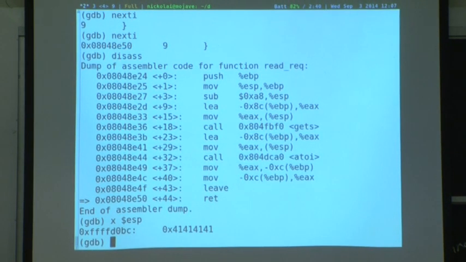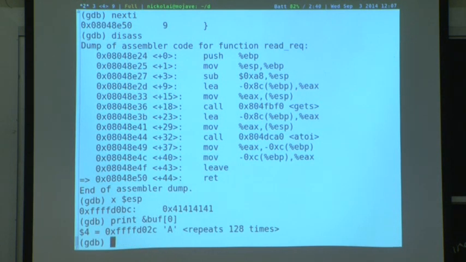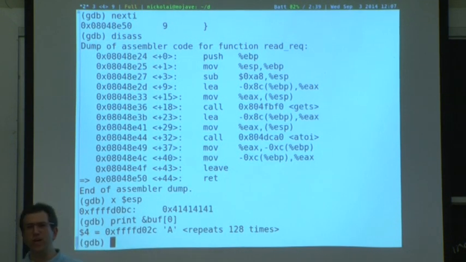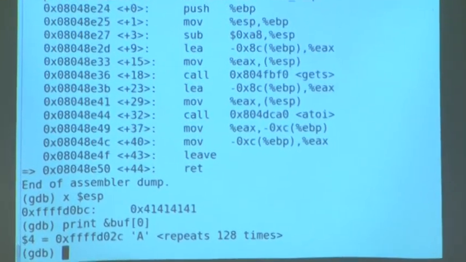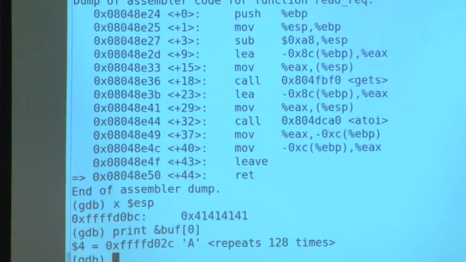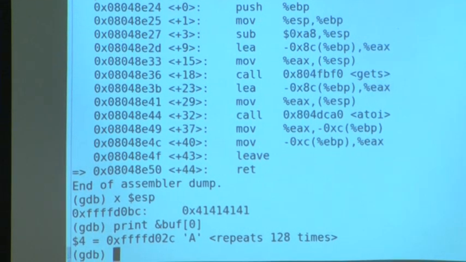Just to double check what's going on, let's print our buffer again. Well, that's actually kind of interesting, right? Now the buffer, for some reason, only says A repeats 128 times, whereas if you remember before, it said A repeated 180 times in our buffer. So what happened? Was I written too? Yeah, exactly. There's actually something going on after the buffer overflow happens that changes what's going on.